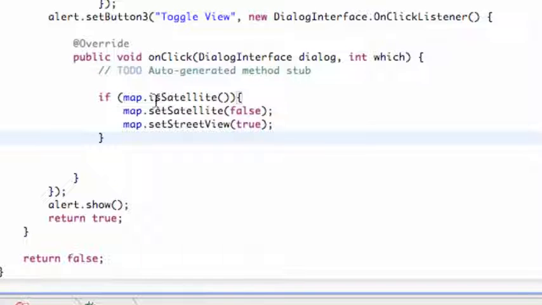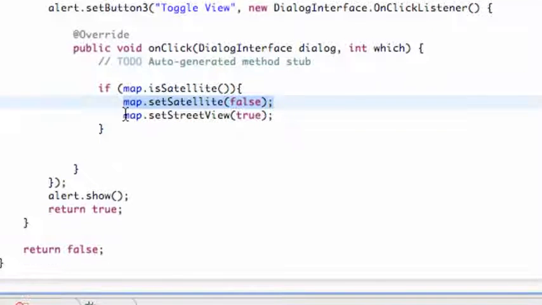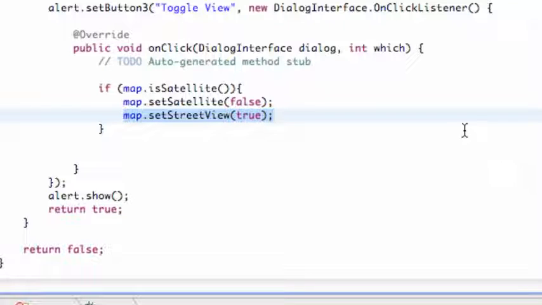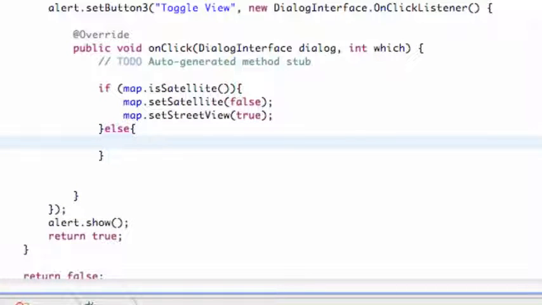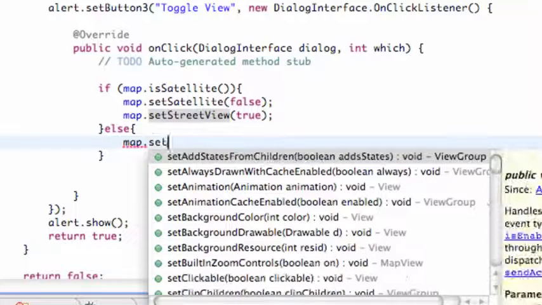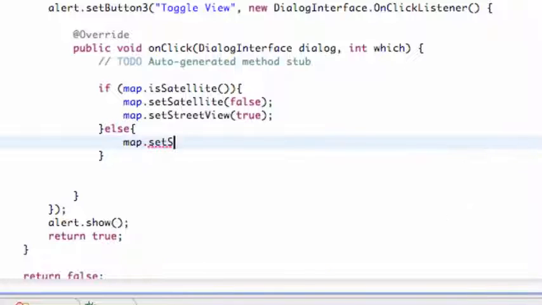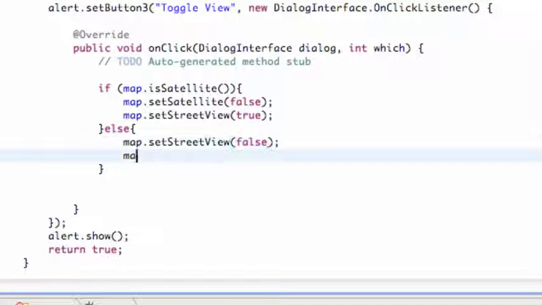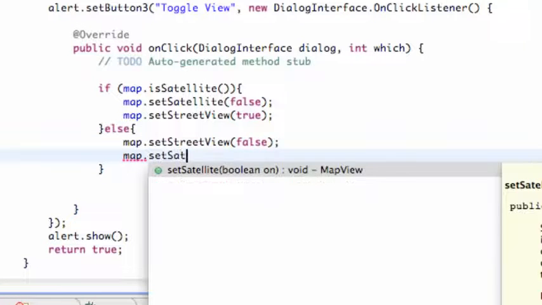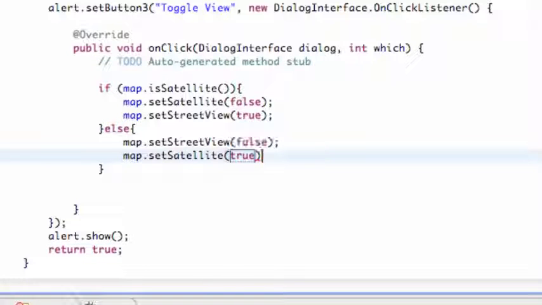That's basically saying if our map is in satellite view, we want to shut off our satellite view and turn on our street view. But if it's in street view, it's going to go through this, and this is going to return false. So what we want to do is say else, because if it hits this else statement, most likely it's going to be in street view, so we want to turn the street view off. So we just say set street view to be false, and we set our satellite to be true. So that's pretty much it.